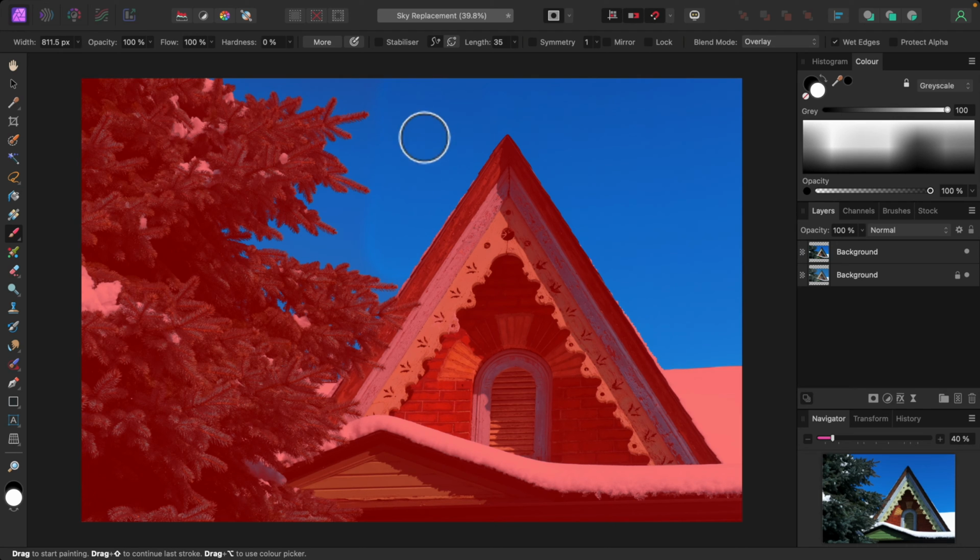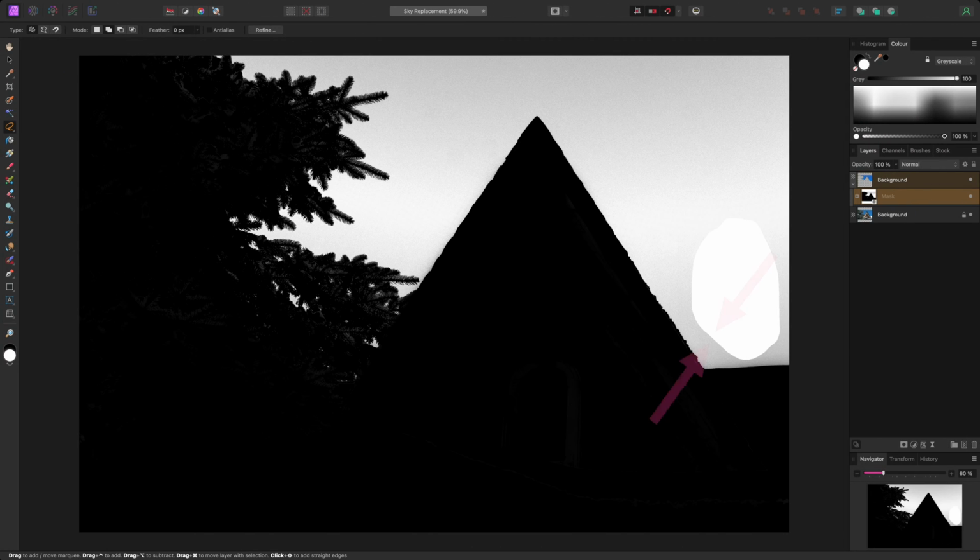A word of caution. Do not use any of the selection tools to clean up your sky selection. If you do, you'll end up with a mask that looks like this. And this sharp line dividing fully selected areas from partially selected ones will show up in your photo.